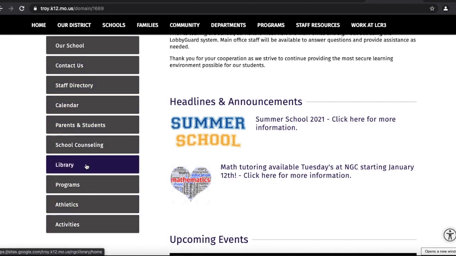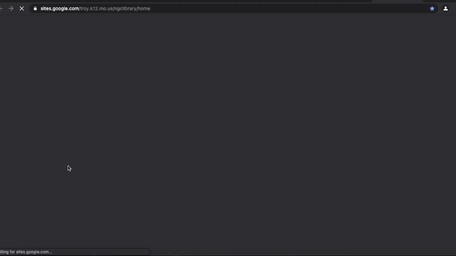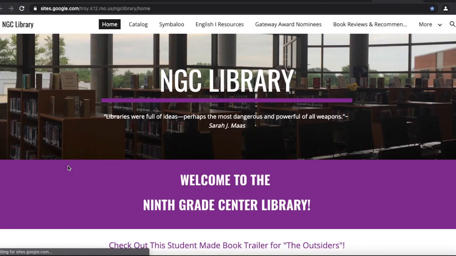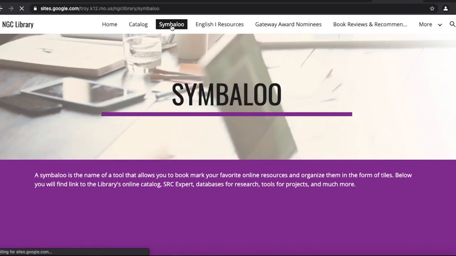Now, each one of these tabs is a link to a different resource in our building. Now, since you're getting ready to do research, you want to go to the library website. So click the library tab. Once you click the library tab, this is going to take you to the homepage. And you're going to see across the top of your screen up here all the different pages on this website. Now, the page where you're going to find all of your resources for your research is the Symbaloo page.